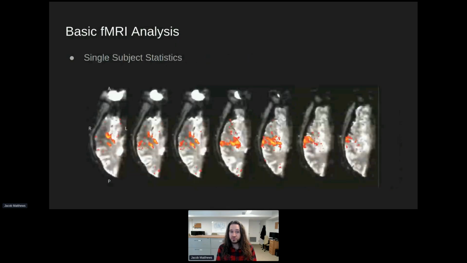So we do that for every voxel, and we generate a map like this. This is a single subject. We have the raw EPI data here, and then this heat map on top, where the strength of the heat map corresponds to how statistically certain we were that that voxel was responding to some stimulus that we input into our model.